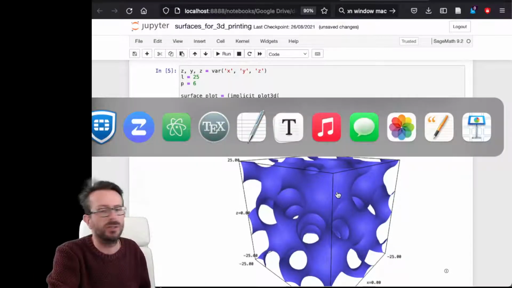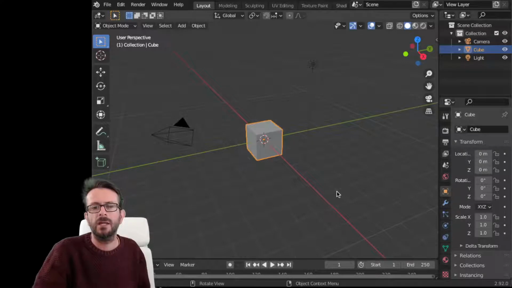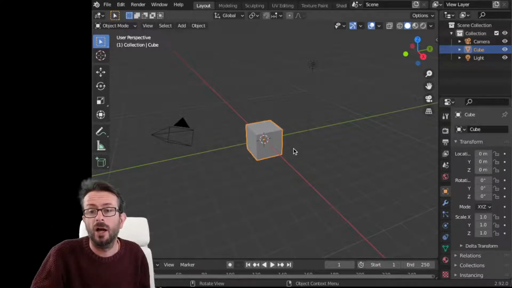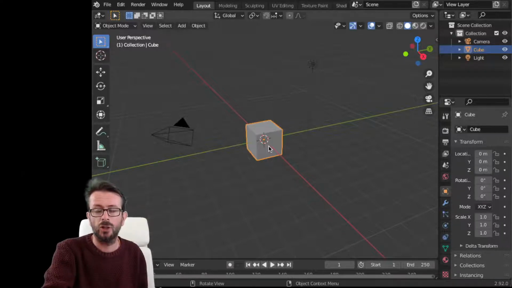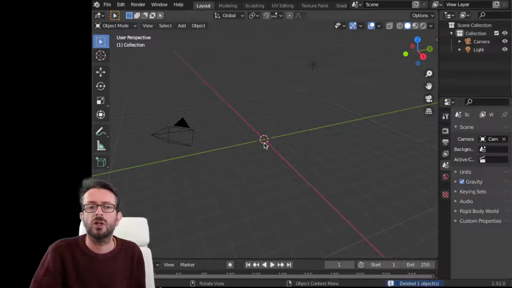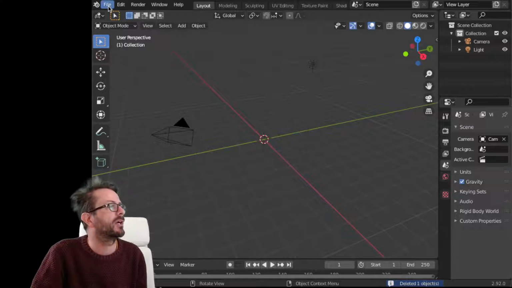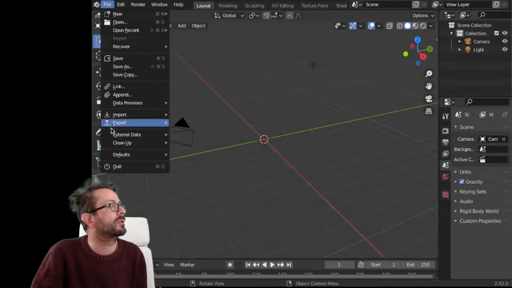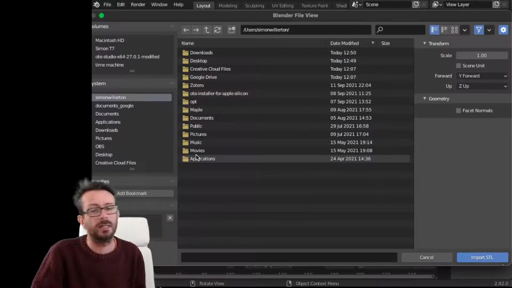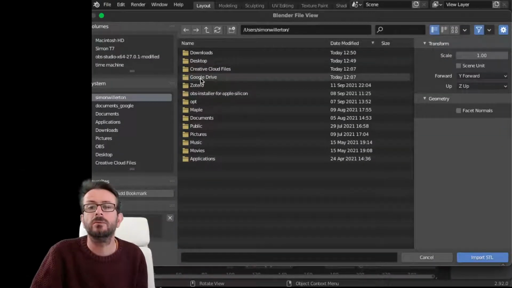So then what I do is I jump over to Blender. So here's a basic Blender thing, and I'm going to load this in. But first what I want to do is just get rid of this cube. So I just select the cube and then press X to delete it. That's okay, the cube has gone. And then I go to File, Import, Import STL there.